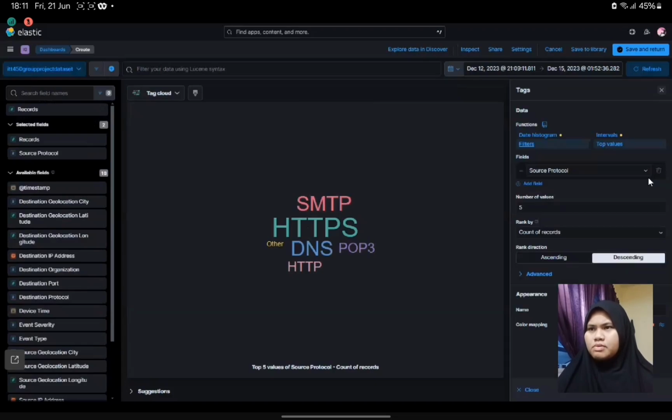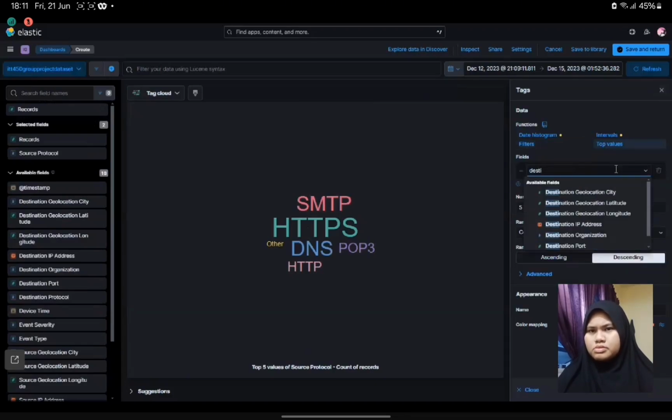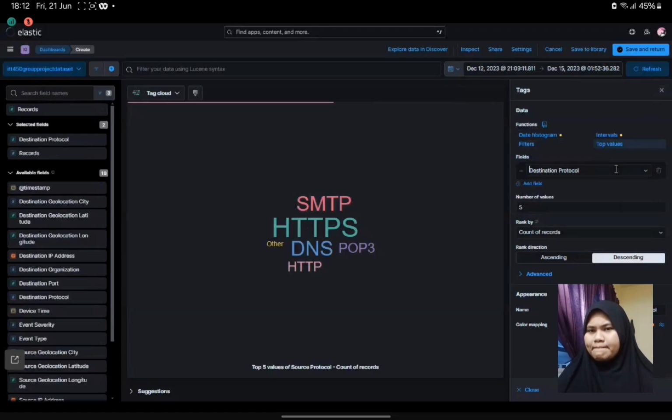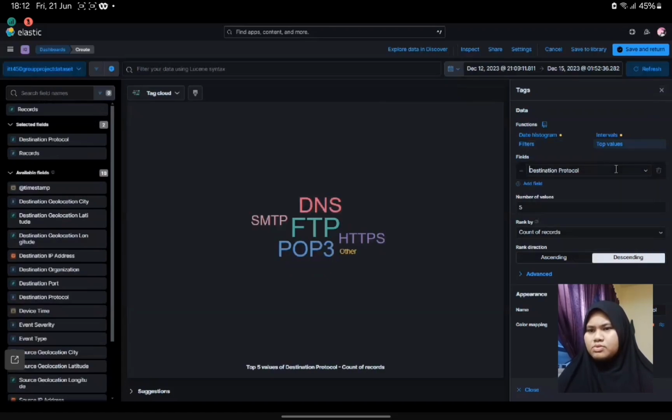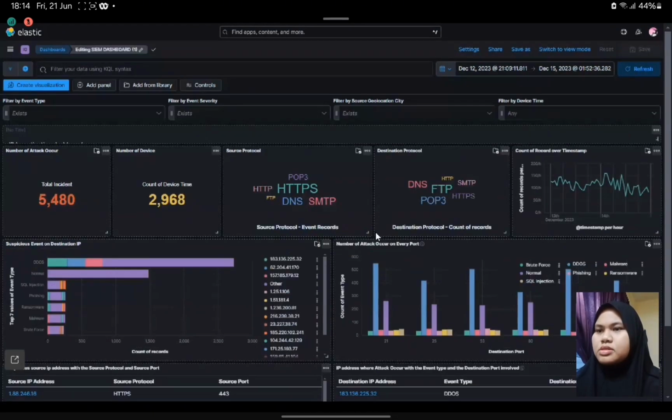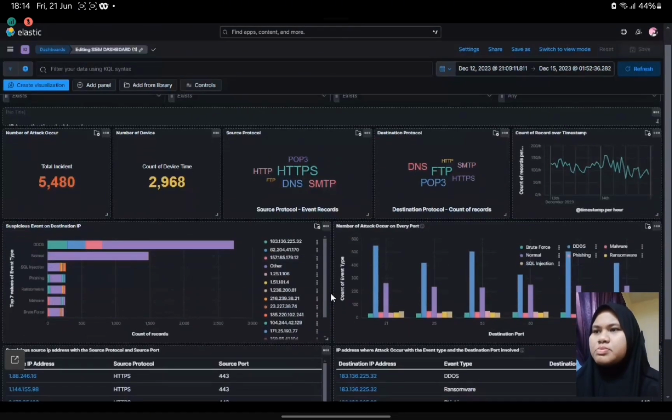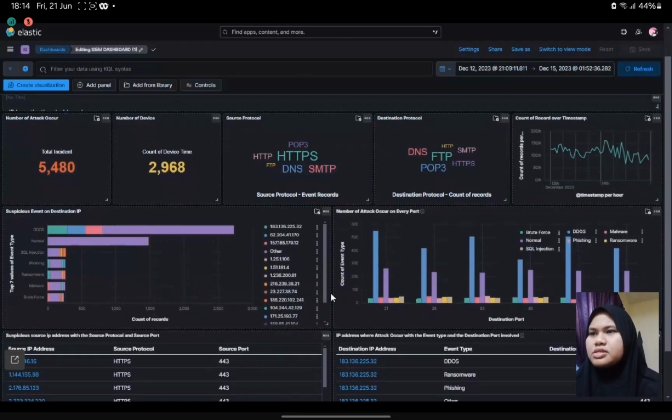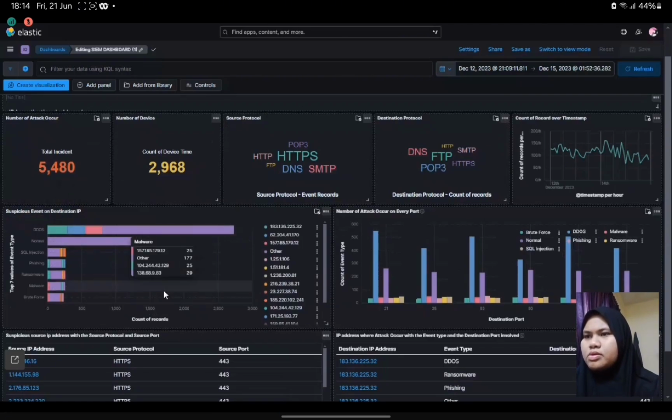The next graph, we change it to the destination protocol. And this is how it will show up. The last one is the graph for suspicious event on destination IP address. As you can see, it will show up the top 3 IP address with a suspicious attack. Suspicious IP address. The first one, we're going to create visualization.